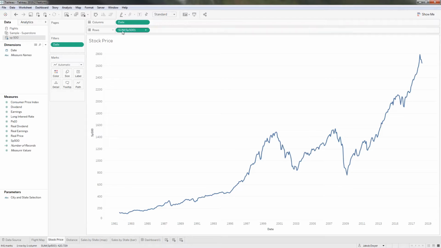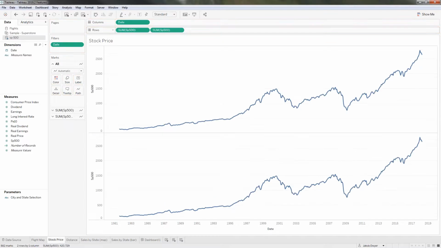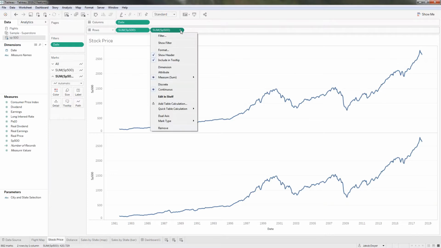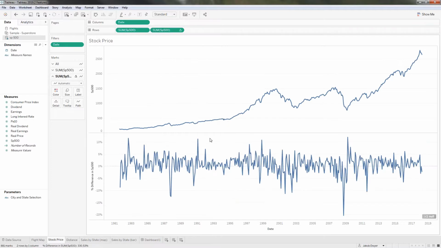Well, I can get the percent increase in Tableau pretty easily, so I'm just going to duplicate the field here just to show that I can come down and do a quick table calculation, and one of the options is percent difference. Now that gets kind of crazy because that's showing me the percent difference month by month. So what's the percent difference from one month to the next? Definitely some that stand out more than others. But that's not exactly what I want to know.